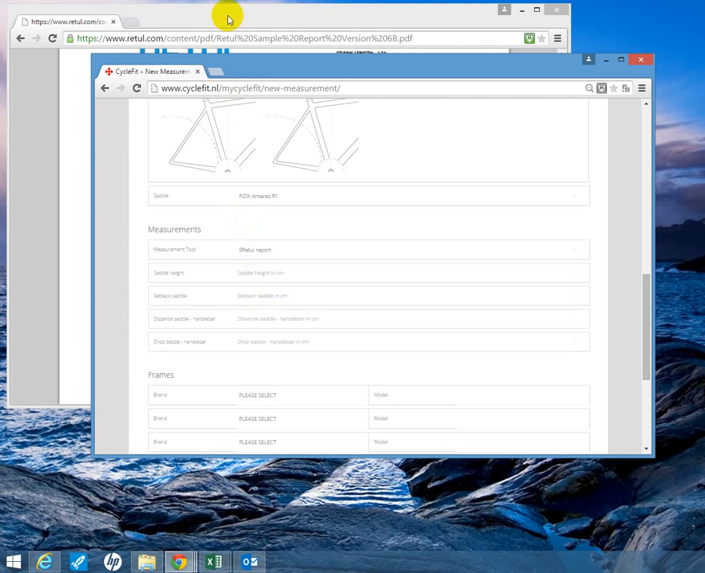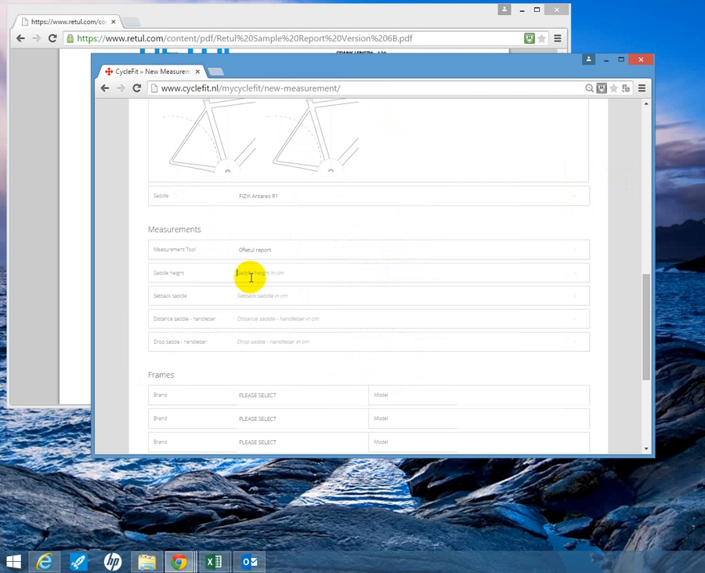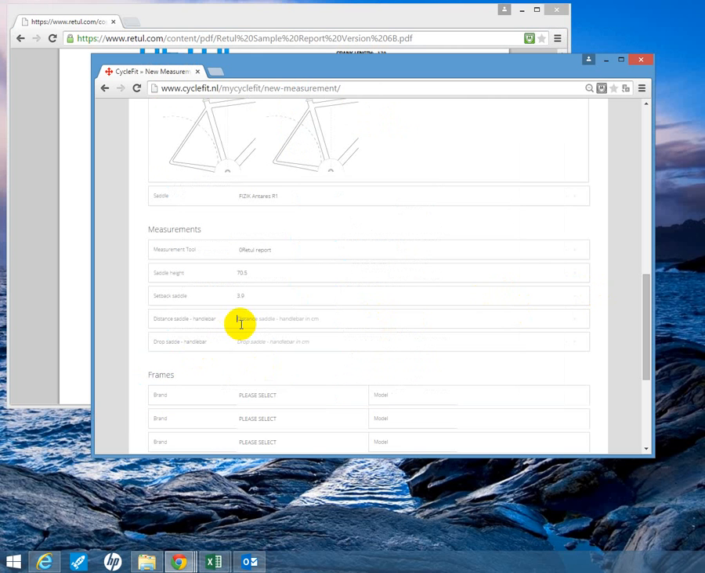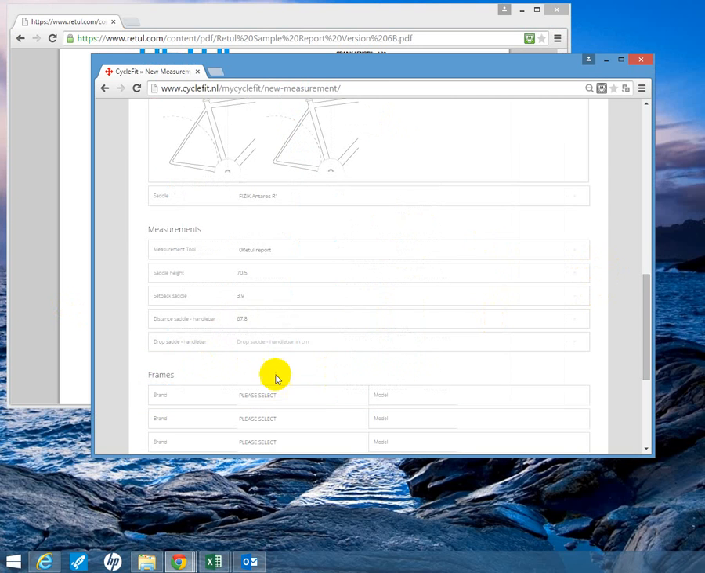Okay, if we have selected that report, we can immediately put the data in. So the saddle height, we go back to this report, saddle height was 705. Here we need to put it in centimeters, so 70.5. Setback of the saddle 39, which means 3.9 centimeters. Distance saddle handlebar, which is grip reach, because we've selected that we use it till the front, is 76.8, and the handlebar drop 14.8, which is quite big in this case.